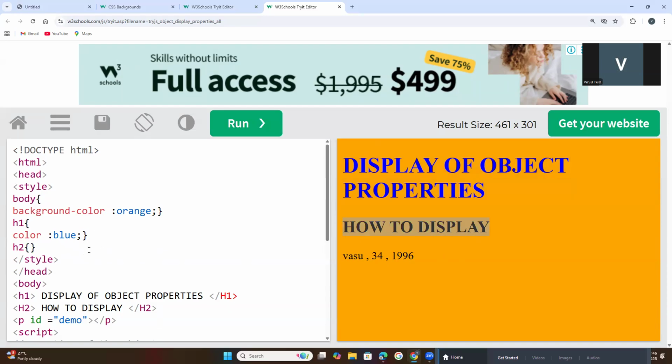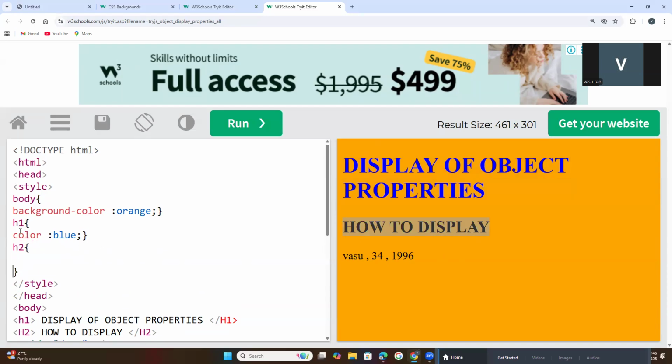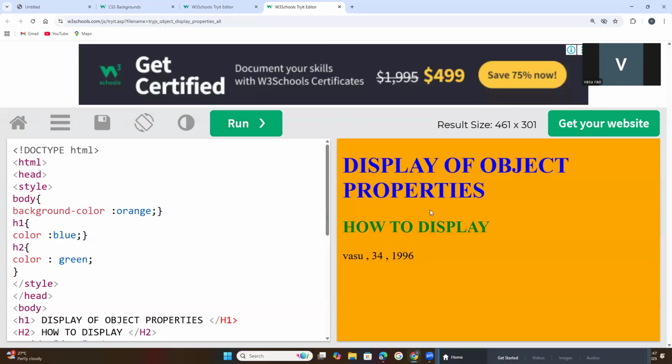Under this H2 selector, color, what color? Orange. Otherwise, not orange, green. Okay. Now you run this code, it becomes green. Okay. So your web page is styled somewhat.